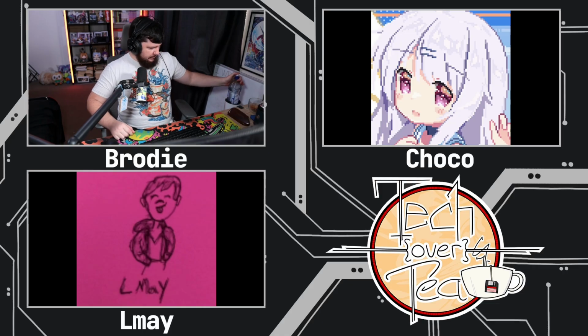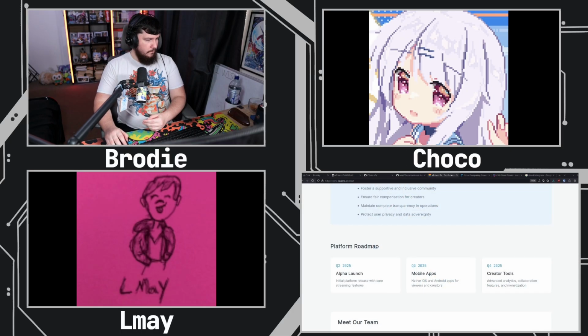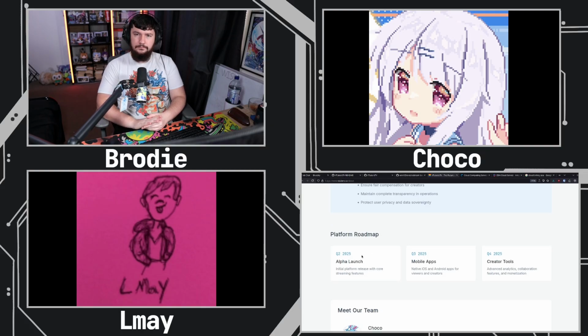So at this stage, how far along is the platform? I know you have the roadmap on the website and when you're planning to launch, but in its current state, where are you at? The main platform, 90%. I'm rewriting the front end to be a little bit more optimized. I'm just copy pasting code essentially from the old version to the new version.